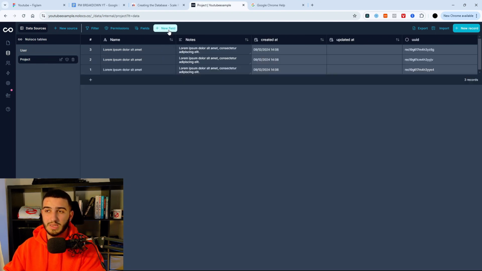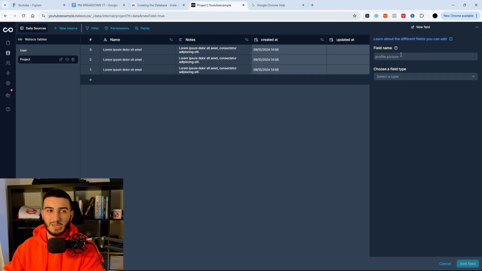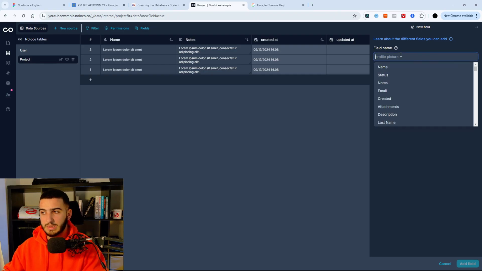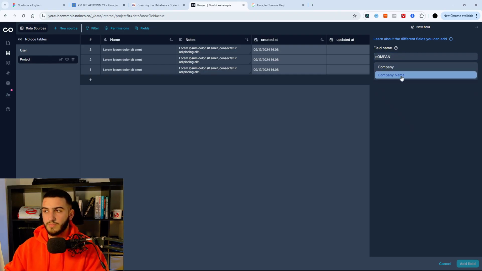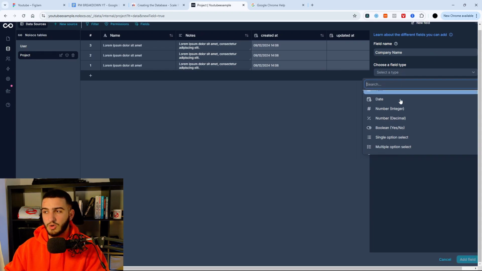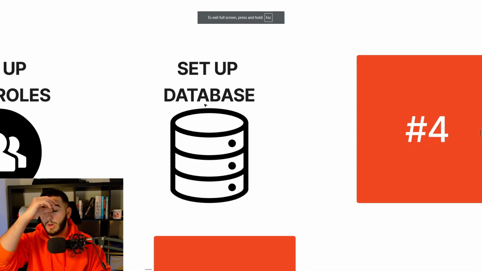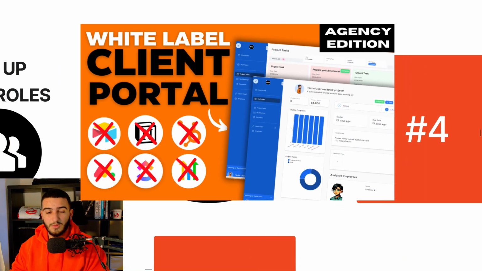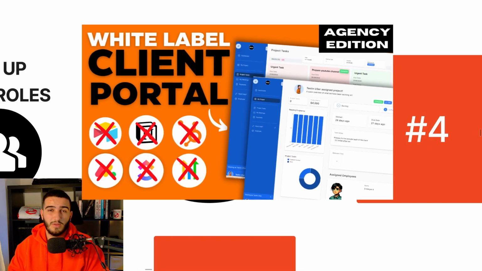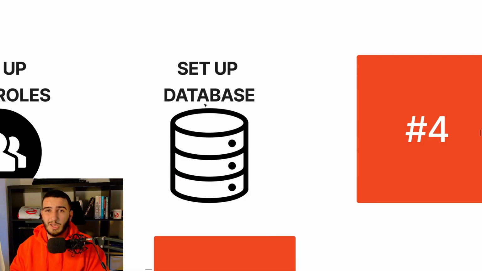So for example, for project, I can go ahead and add a new field. And this is where I'd add different information such as the company name, wherever it may be. And obviously you have different ways to add it as a field, text, all those different things. Nothing complicated, guys. If you want some examples of me setting up a database, you can check out this video right here. That's a complete build from scratch to finish. And I'll give you an example at the start of how you can actually set up a database.